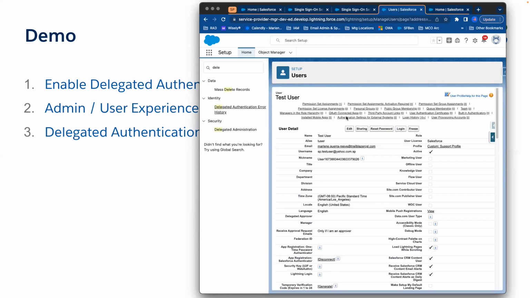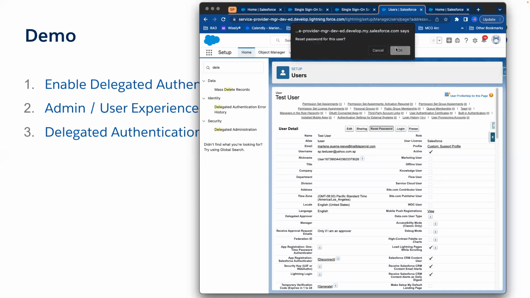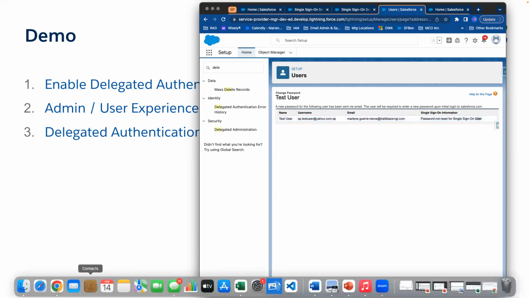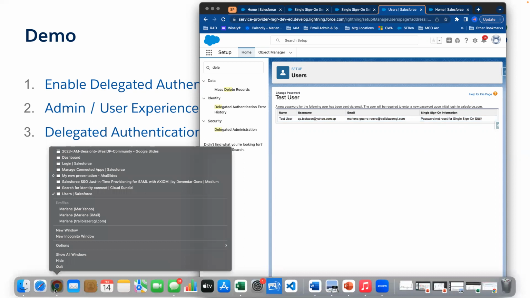Go back to test user. I'm going to reset this password. And here as an admin, I get password not reset for single sign-on user. So it's not even available for me to send in a password. And let me see if I still have.